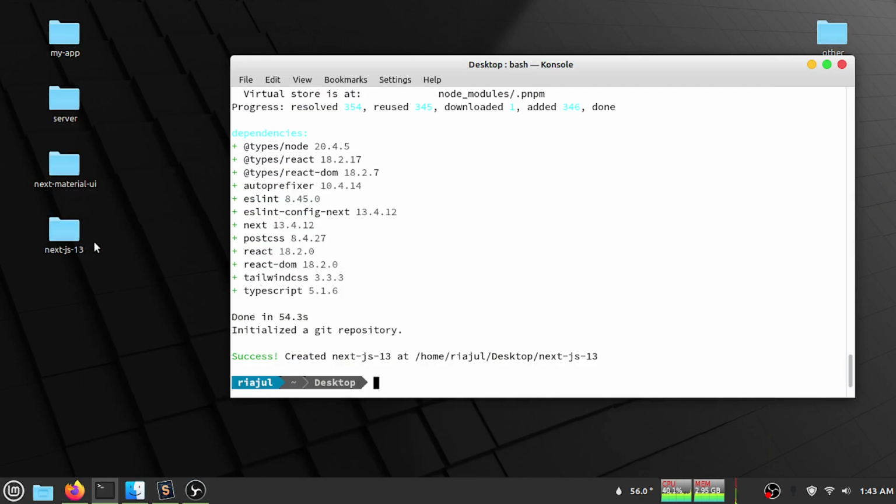Our application is already created. So let's open our application in our code editor.